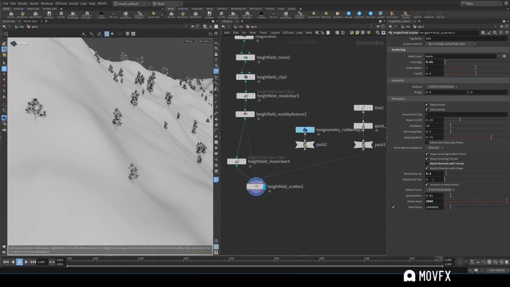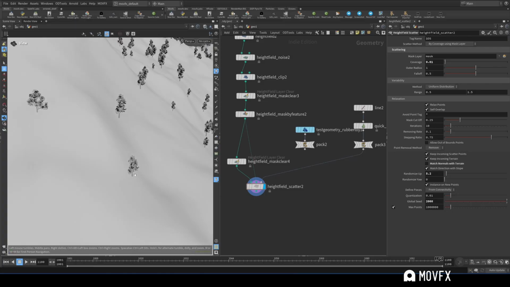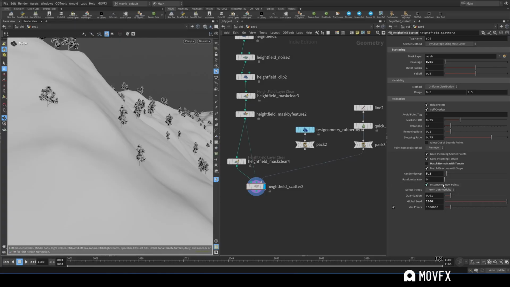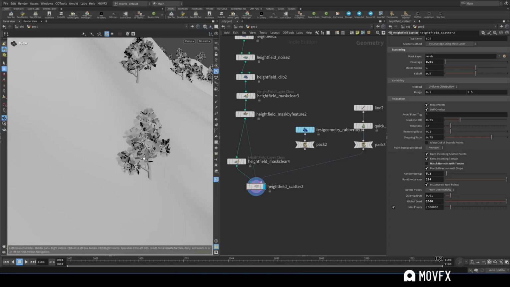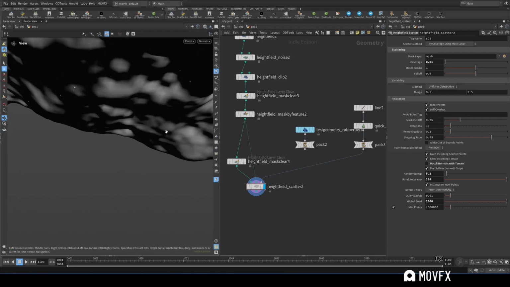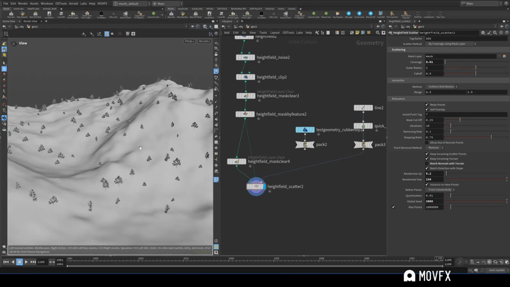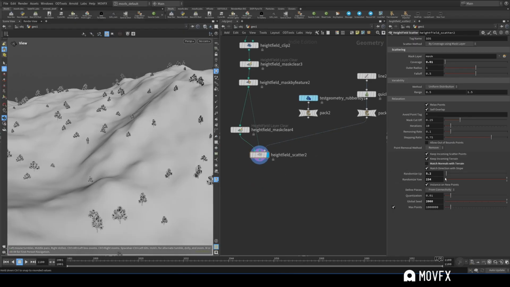And then we have randomize yaw, which is rotation around the up axis. So let's do that. You can put a high number here because it will make the tree rotate 360 degrees. Yeah, that creates more randomness. So that's how you can randomize the rotation using this HeightField scatter node.